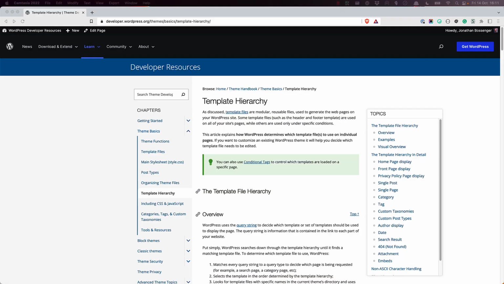For more information on how the template hierarchy works, including the visual overview and a detailed breakdown of each template along the hierarchy, visit the template hierarchy documentation, which is in the Theme Developer Handbook on WordPress.org under Theme Basics.